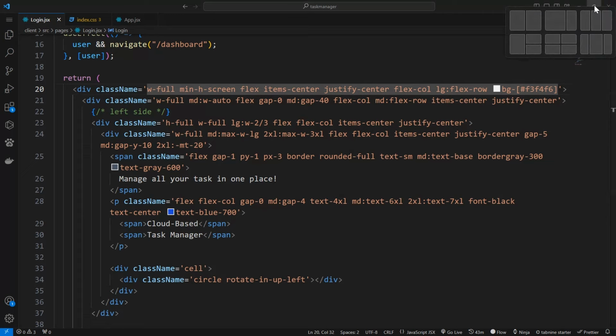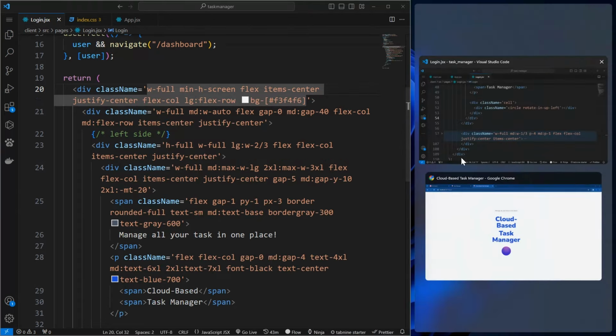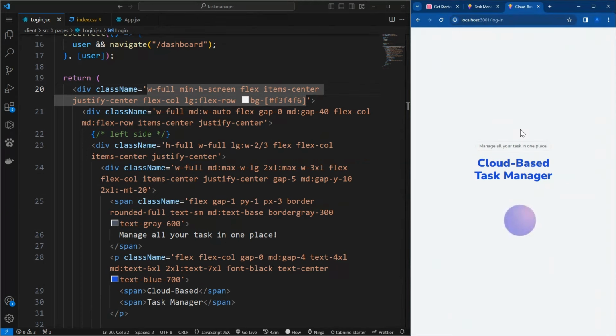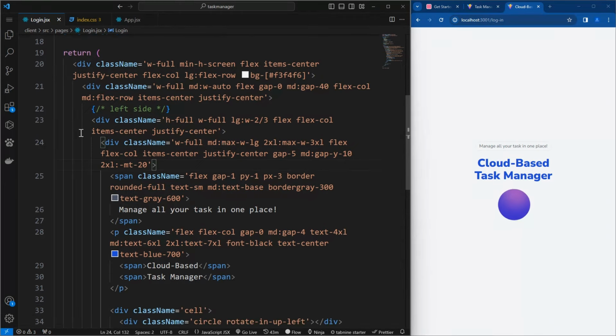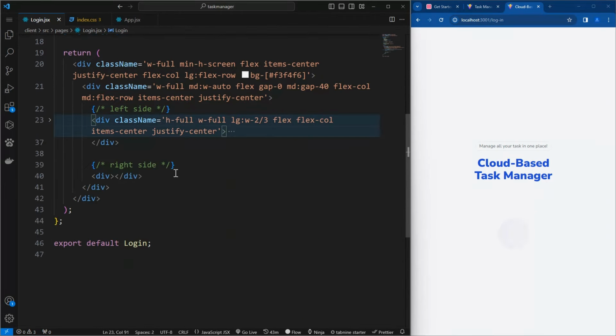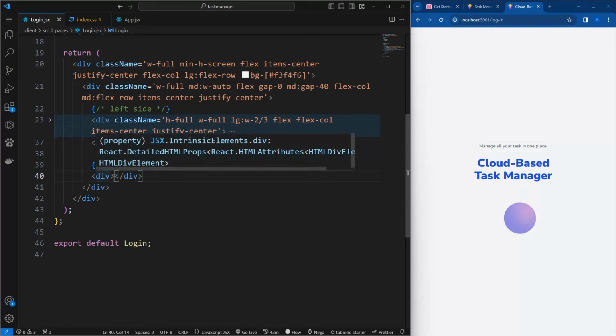Okay, let me put it side by side. I think that will be better. Okay, great. So the left side is over. Now let's move to the right side.